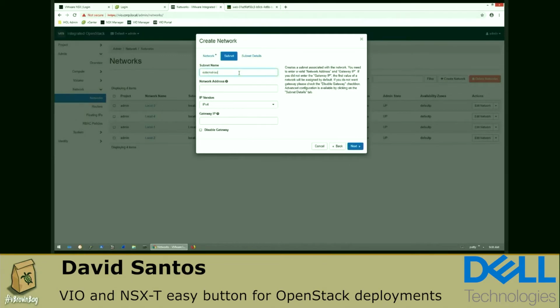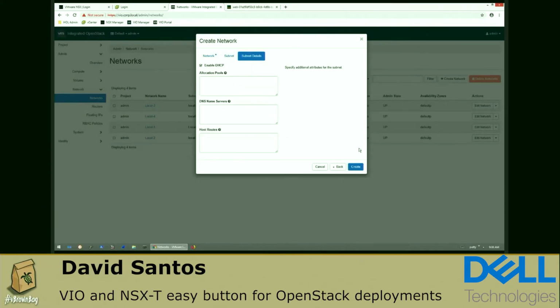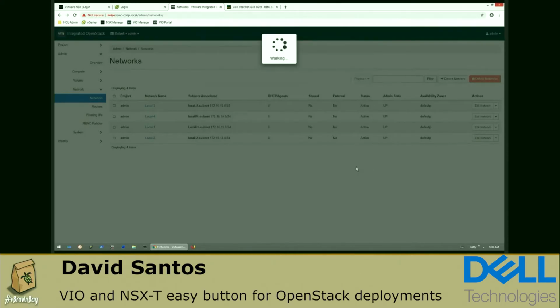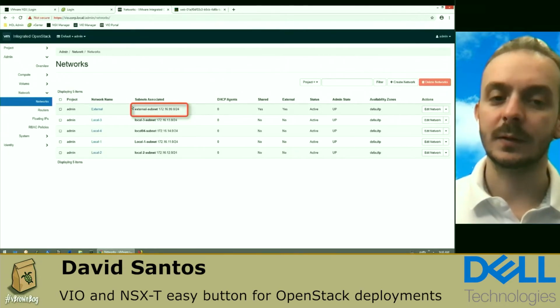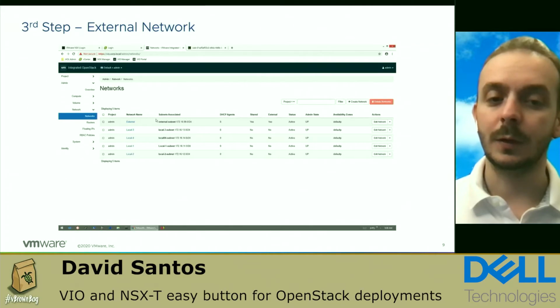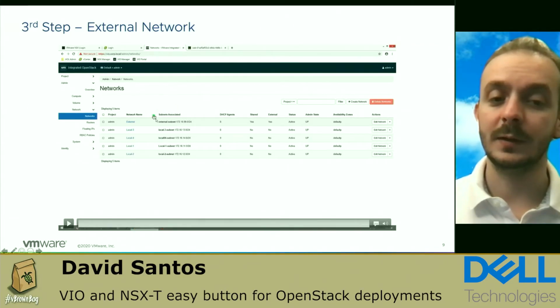I include here the subnet name that will be used as our pool name, and also the IP address range that will be delivered to that pool. It doesn't have a gateway. It doesn't have a gateway now, neither DHCP. We cannot set the DHCP rules in the external network. And here we can check that our external network has already been configured.